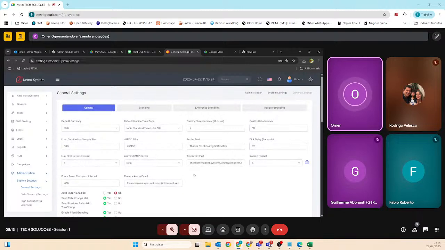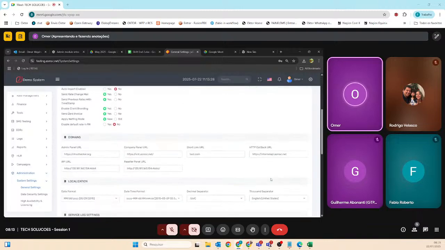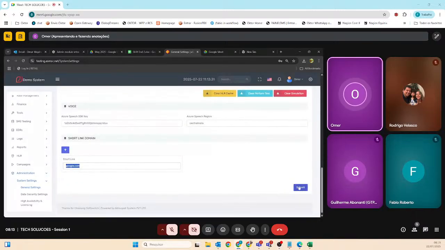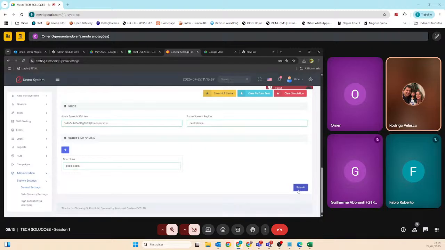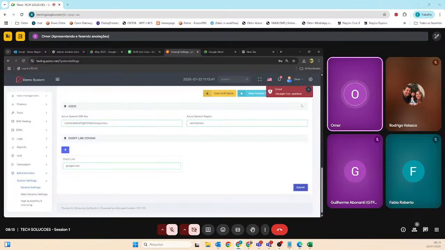One important thing to remember after doing all the configurations is to press the submit button. If you don't press the submit button, the changes won't be applied. Okay, so it's important to press the submit button.